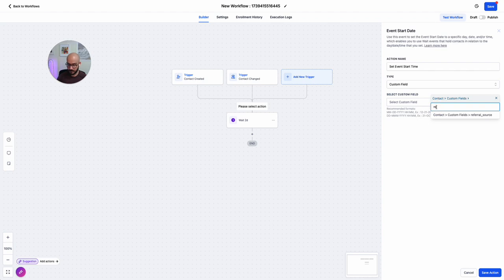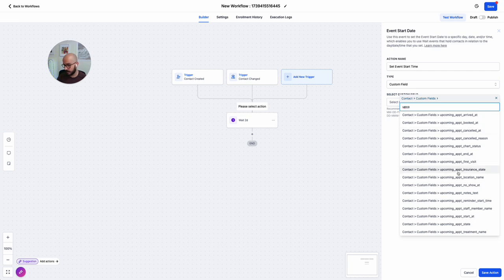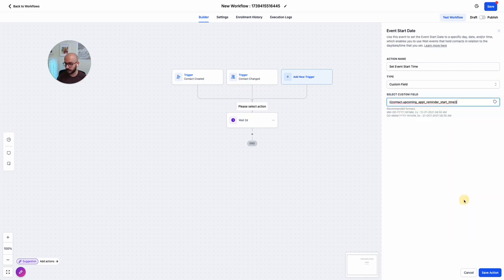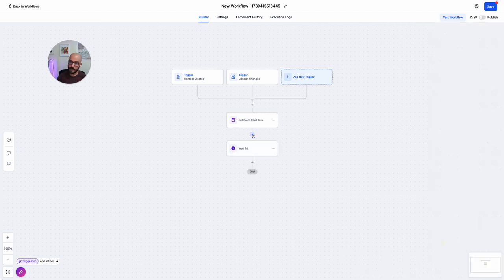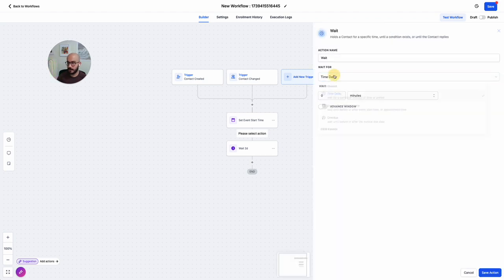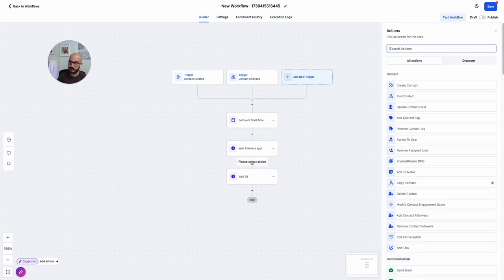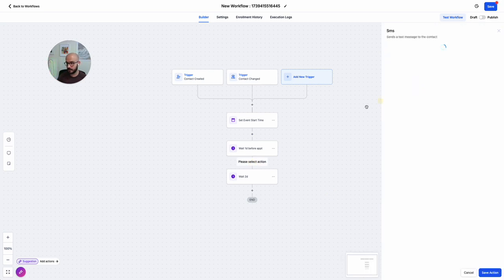We're going to use the reminder, upcoming reminder start time. We're going to use that. We're going to save action. And then what we're going to do is basically we're going to say, hey, wait. And the time delay is going to be event appointment time. So this is going to be like 1 day before appointment. And then you send an SMS. That's a 1 day reminder.